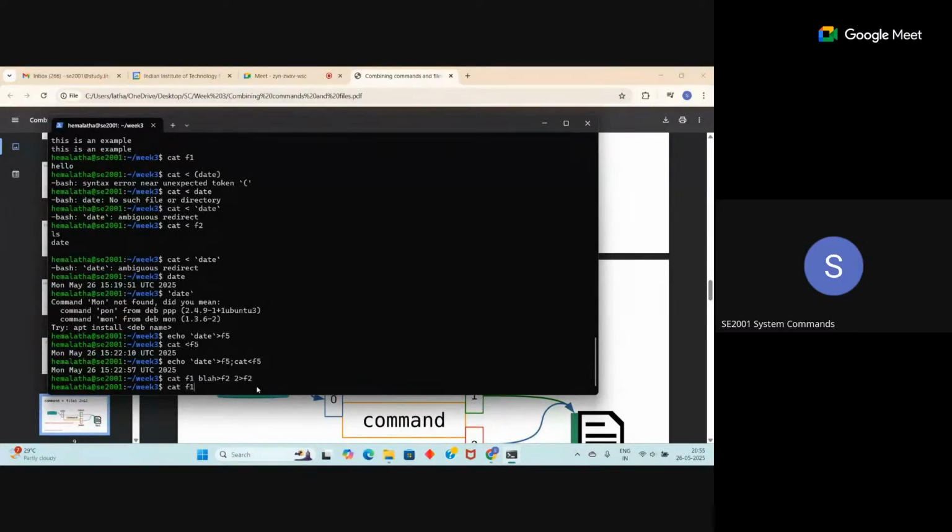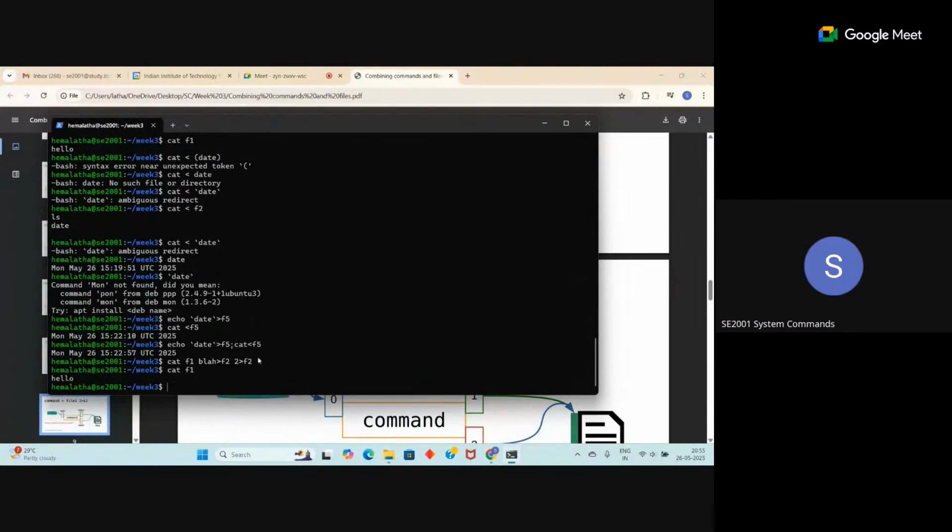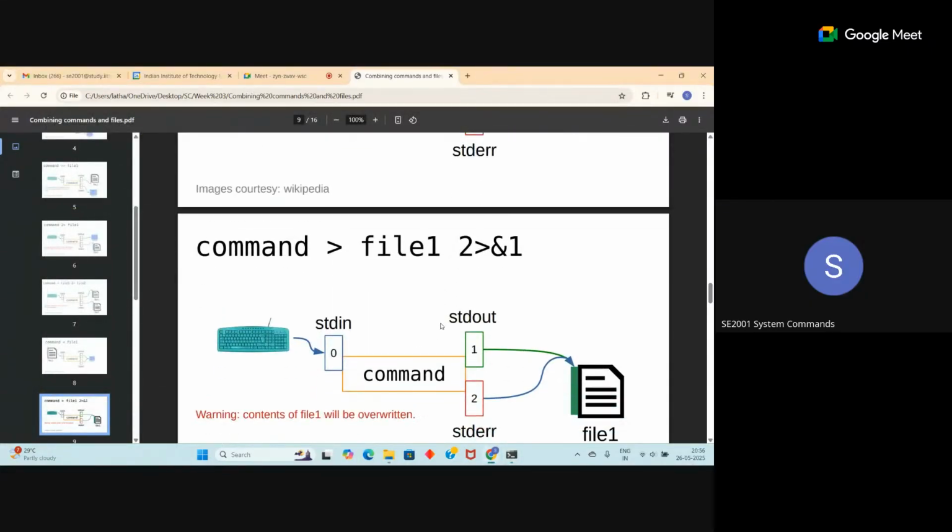Cat f1. Okay, but what we want is to store both the output as well as the error in f2. In such a case, this will be helpful.